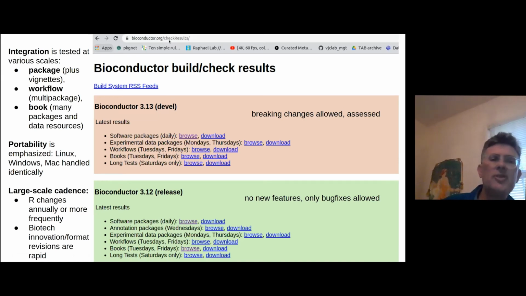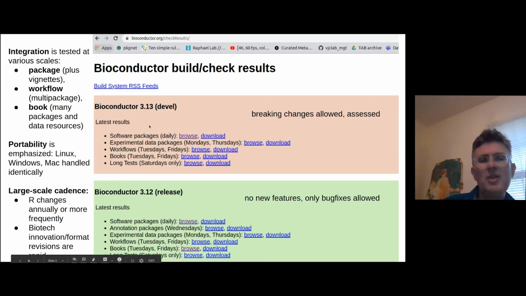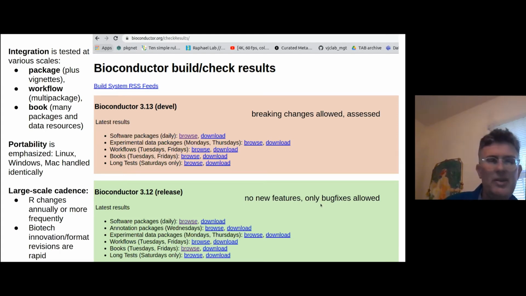So this is a view of the check results node of our main website, and it shows that integration is tested at various scales. There are packages, workflows, books. It's done on 3 platforms, and the cadence is that R is going to change fairly frequently. It used to change every 6 months with a major dot release. But more than that, biotechnology is innovating all the time, so we need to do a new version every 6 months. And in the develop branch, we can have breaking changes and figure out what they do, but in the release branch, which we expect most users to be relying on, there are no new features introduced, only bug fixes are allowed.